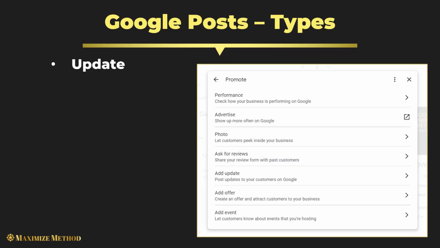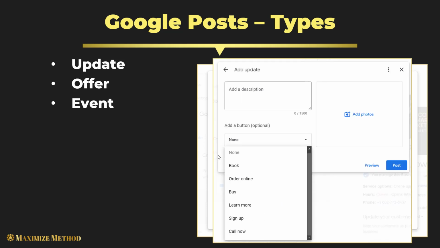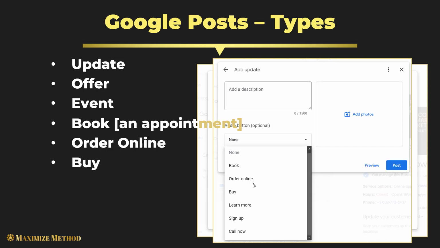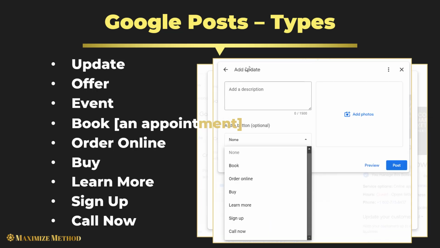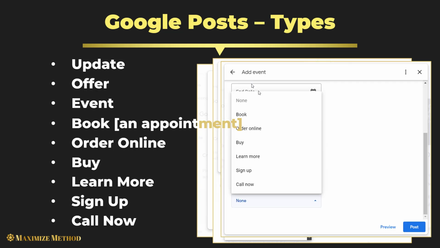All right, so as you can see, we have the update, we have the offer, and we have the event. And then inside of these, we have book an appointment right here. We've got order online, buy, learn more, sign up, and call now. And this is on the add update here, but these are also applicable to the add event. You also have these options in the button.